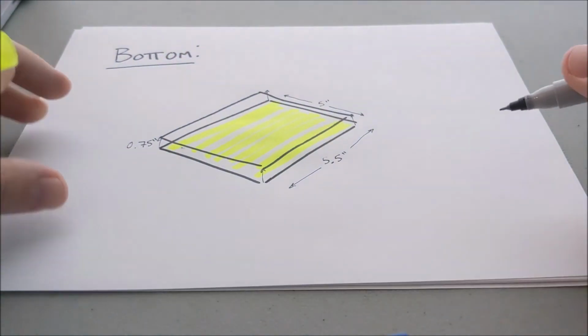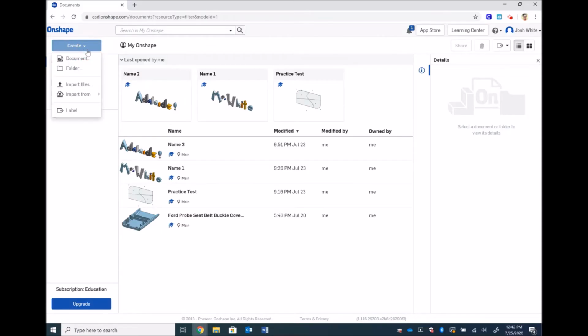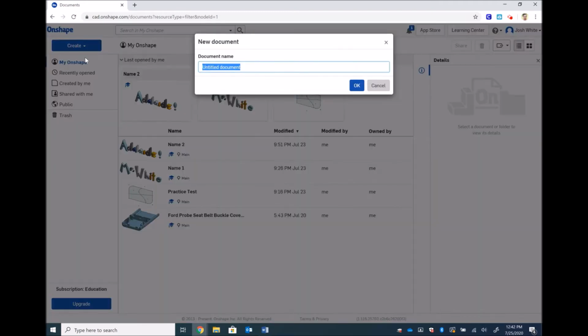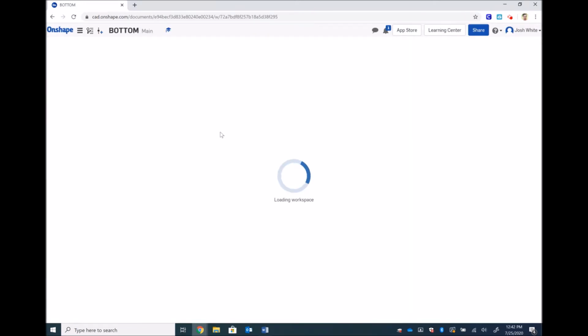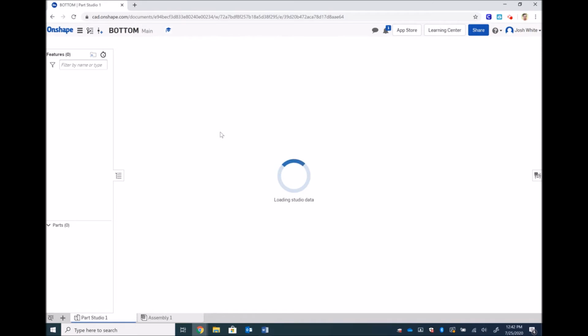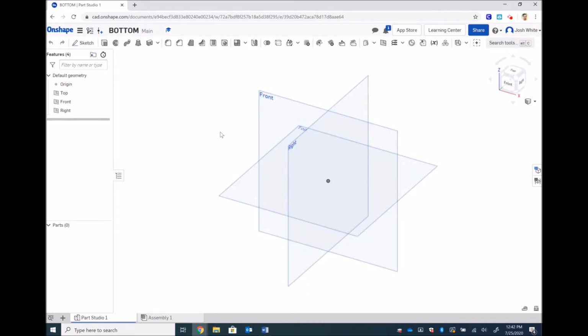Okay, so let's make it in Onshape. So we are going to create a new Onshape document. We're going to make our bottom piece. I'm going to start with the easiest. And the first thing we have to do is make a rectangle. In order to do that, we need a sketch. In order to make a sketch, we need to pick what face or plane we're going to do it on.